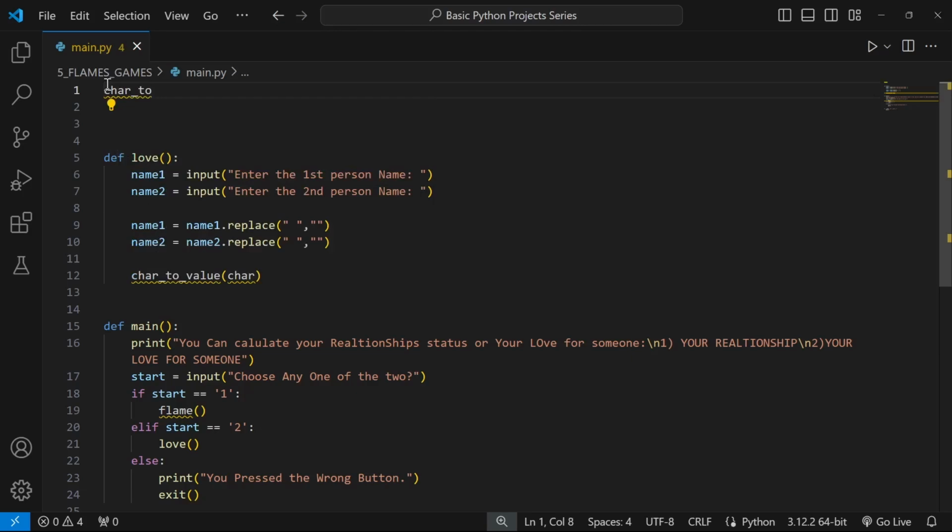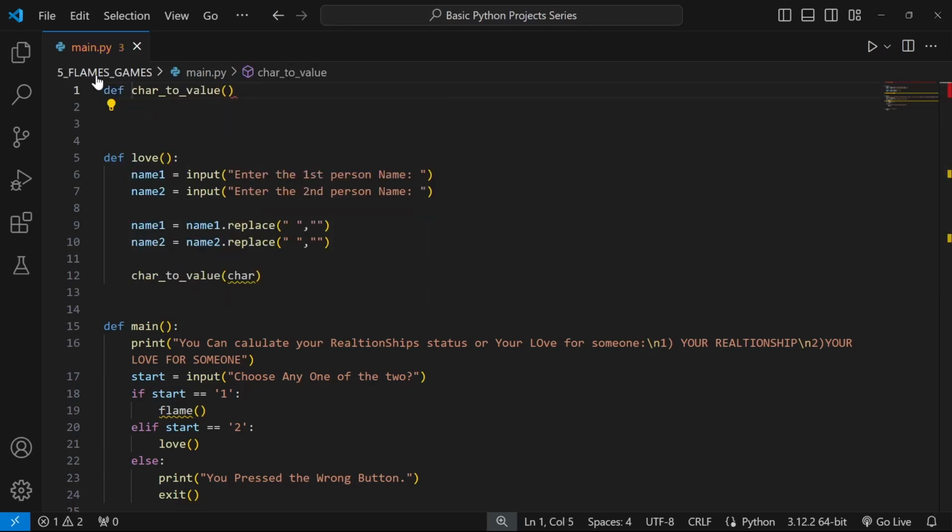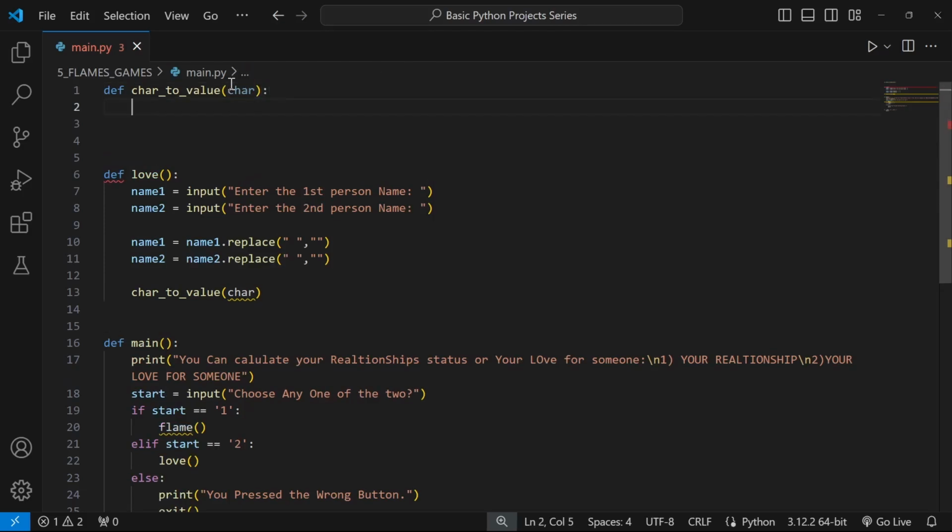Char to value. Basically, what it will do is convert the alphabetical value into its numerical form, that is, a equals 1, b equals 2, z equals 26, and so on. So it will take only one character as input. Now let's see how it goes.